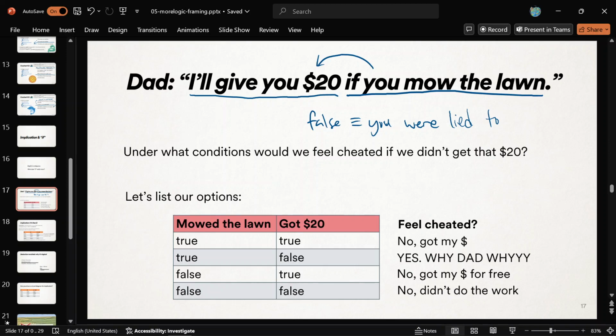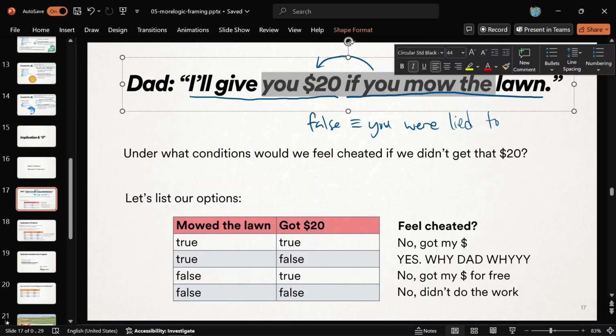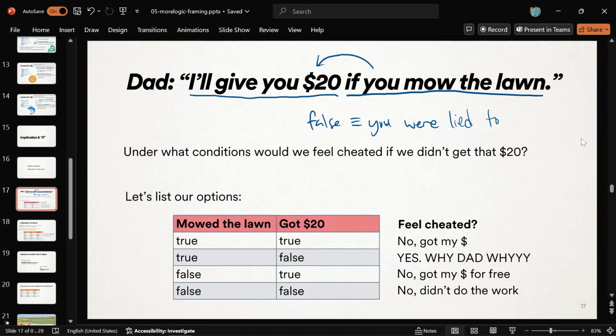So the only case where we feel like we got lied to is if we mowed the lawn, but we didn't actually get those $20, because then this statement was incorrect. We were lied to. We upheld our end of the bargain, but we didn't get those $20. So that's going to be the one case when we formalize this that is false. It's a false idea.